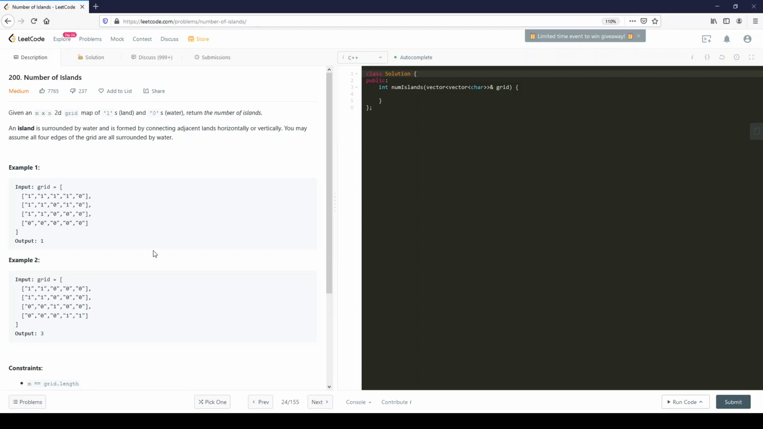Well, it's another depth first search problem. You know you want it. You know you came for it. You can't live without it.